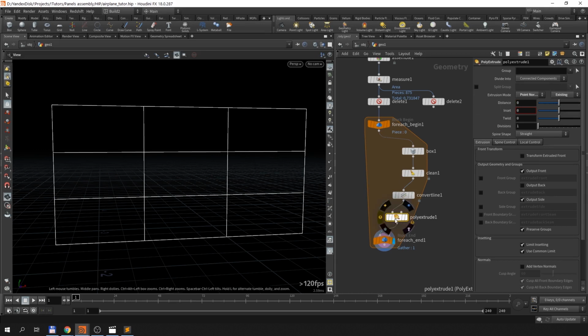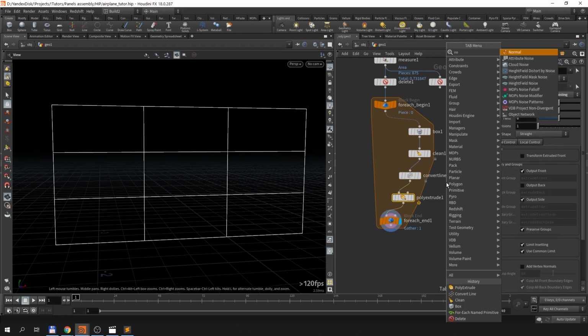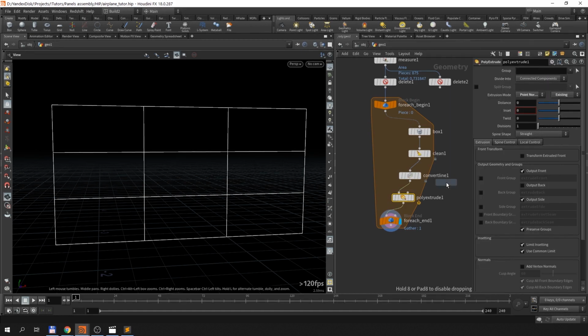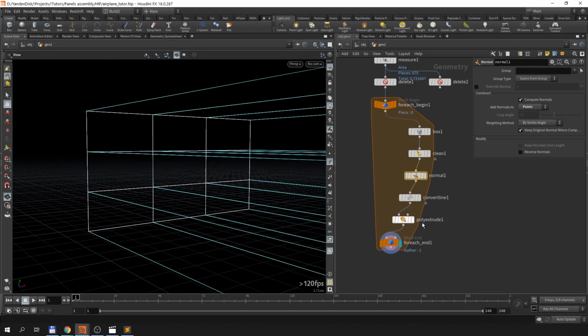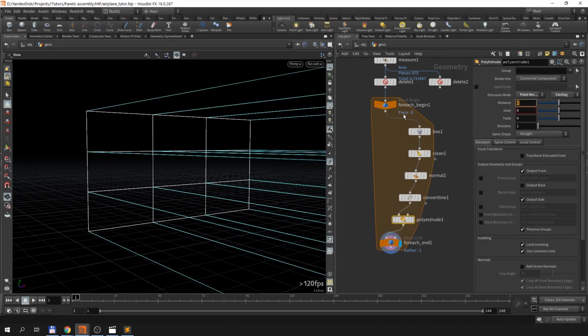But now Poly Extrude is giving warnings because we don't have any normals now, so let's create them. And we're ready to extrude. Let's set some small distance.